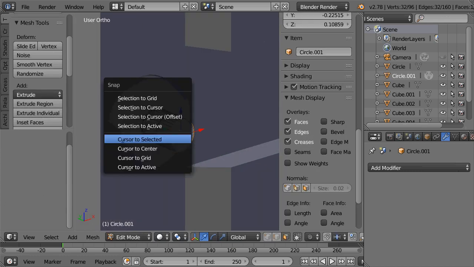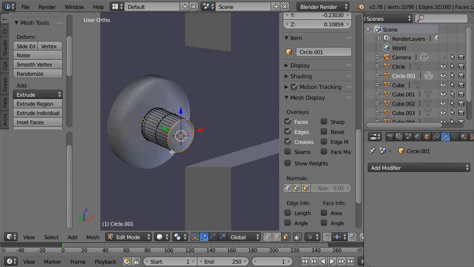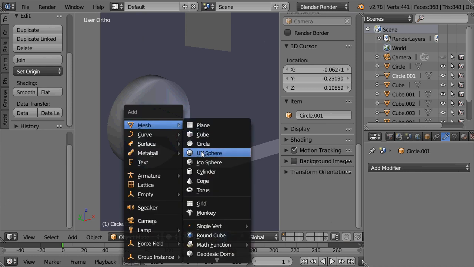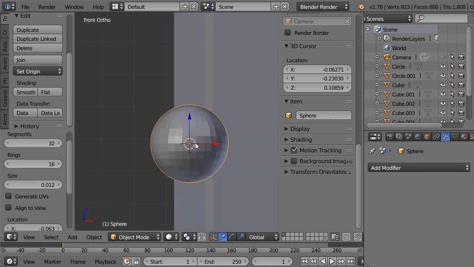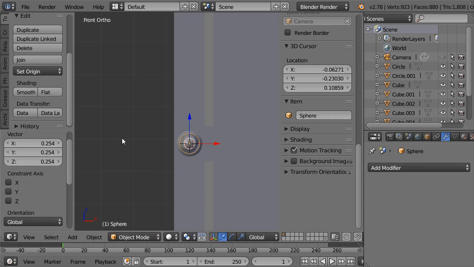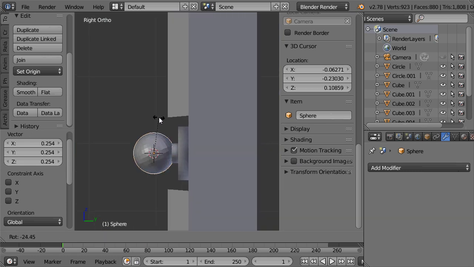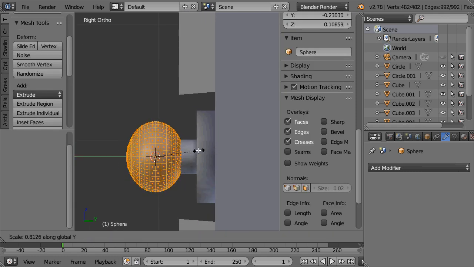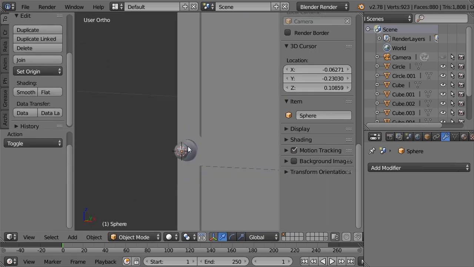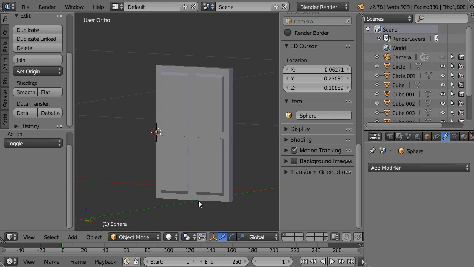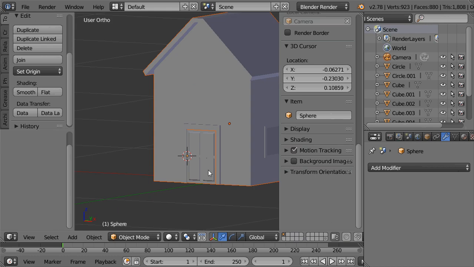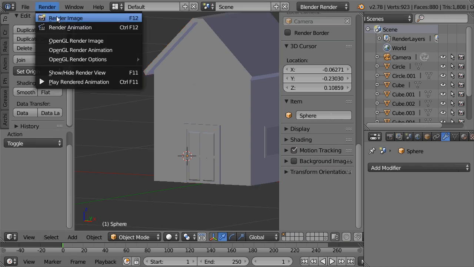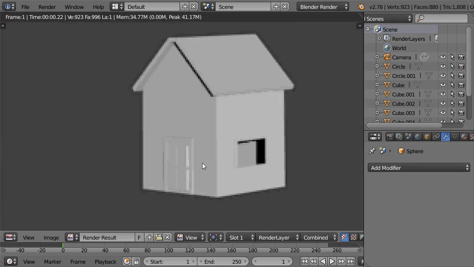Now, again, same process, Shift S, cursor to selected, add a UV sphere, scale it down, rotate it 90 degrees, smooth it, and I'm going to scale it in the y-axis, so it looks more like a handle. Alt H to unhide what we hid before. Render, and we have our little house.